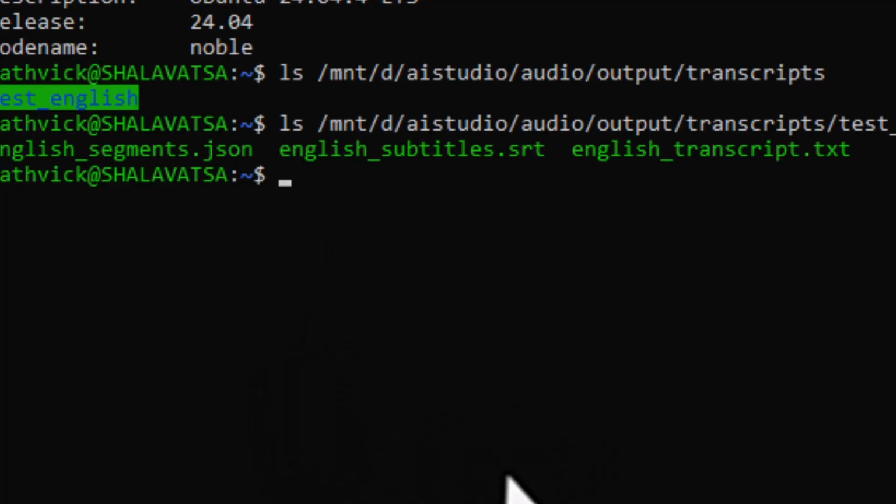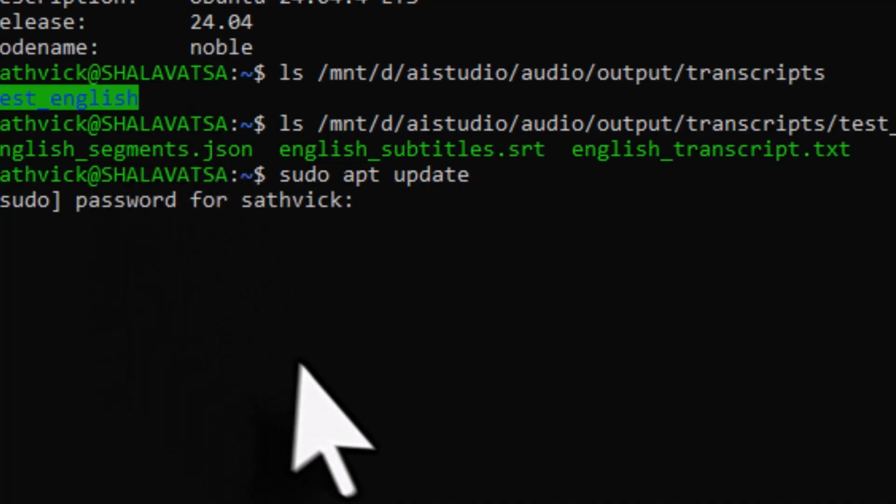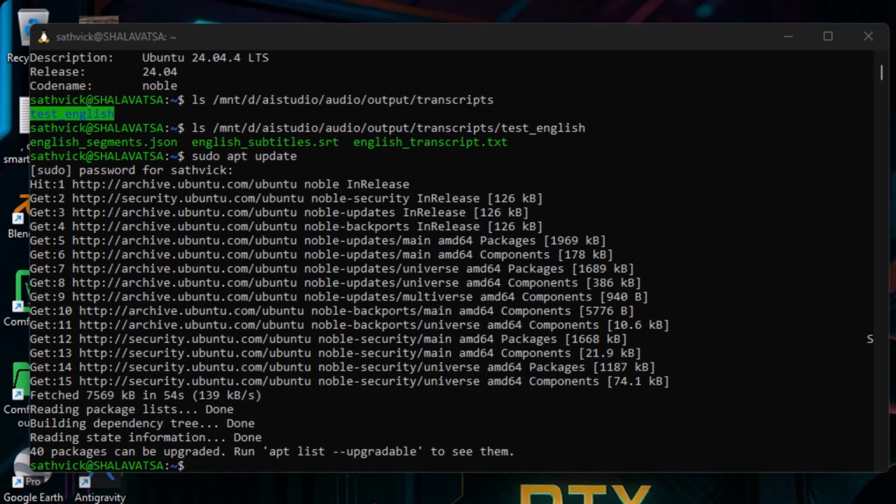First, I have to update my repository list. So I am going to type sudo apt update and press enter, and when I enter sudo, I have to give the password for my root user. When I installed WSL2, I gave a password. Give the same password for the user Satvik and press enter. The sudo apt update command downloads the latest package list from your configured repositories.